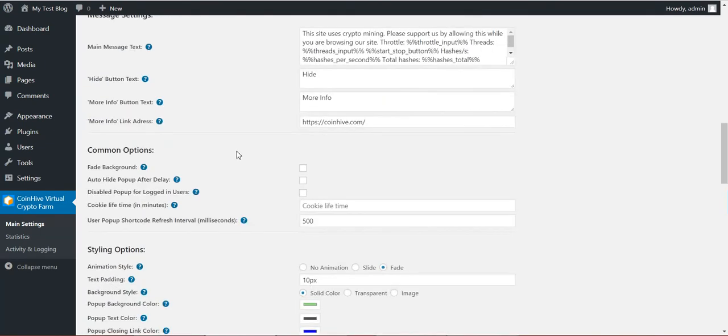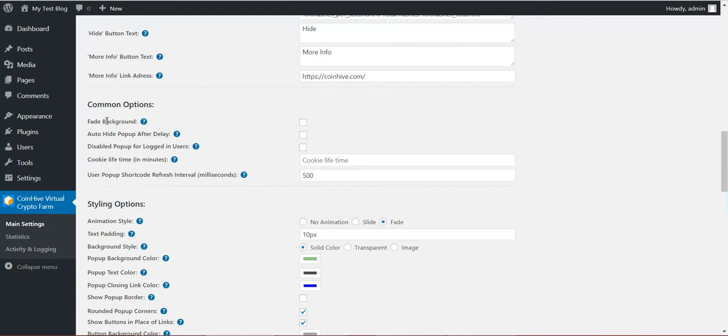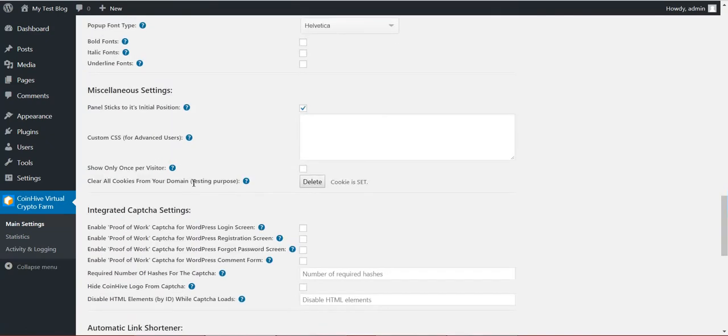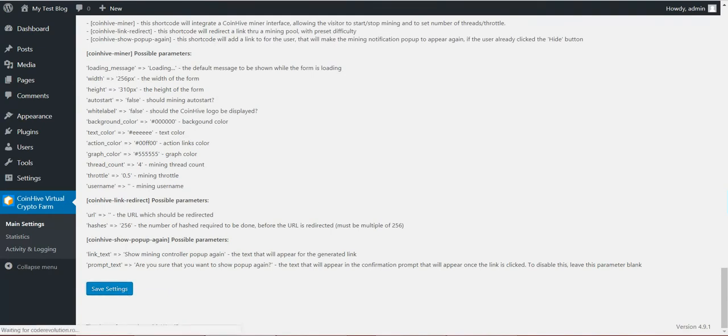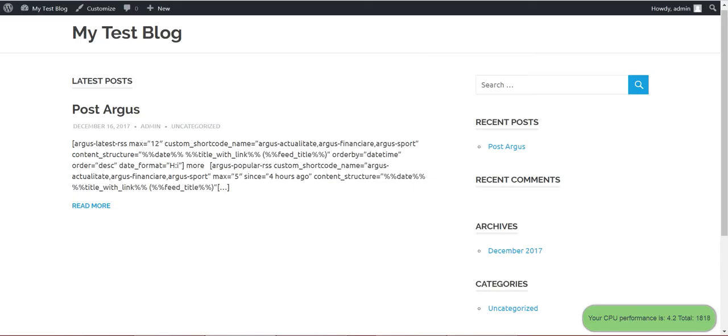Let me show you some more settings. Fade background. If you select the fade background, the pop-up on your website will look like this.